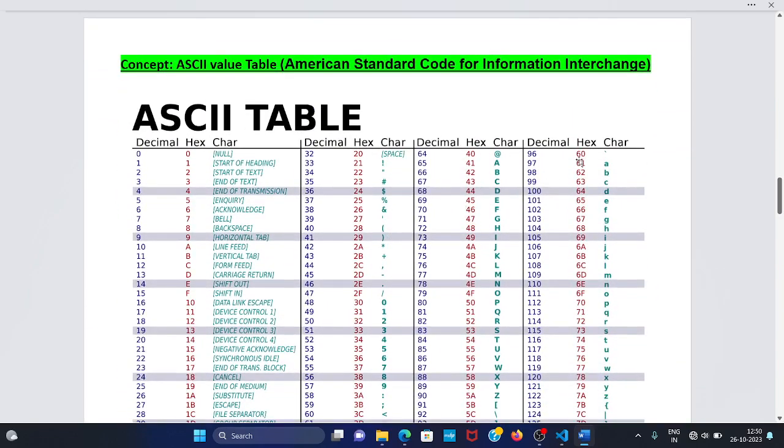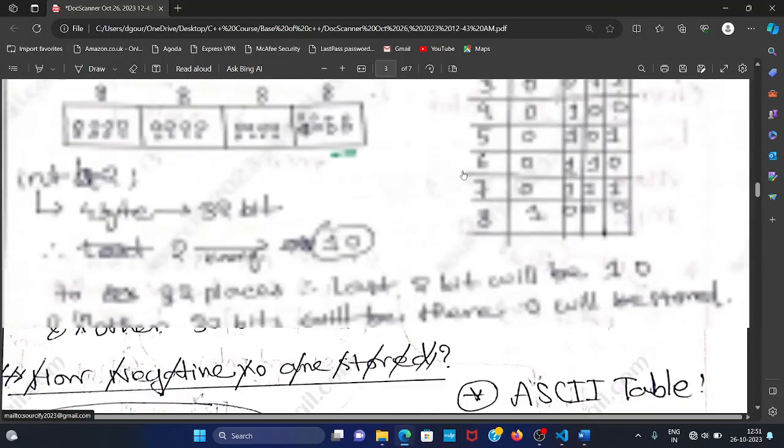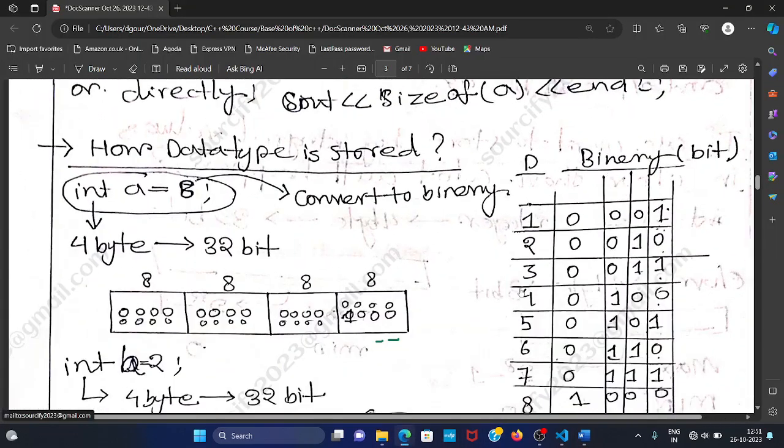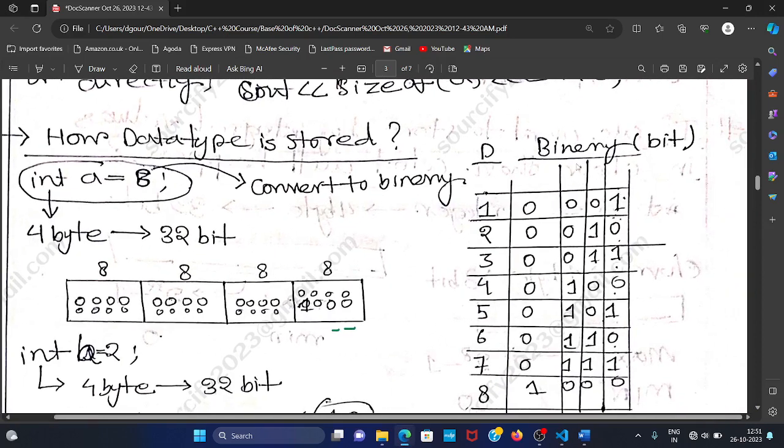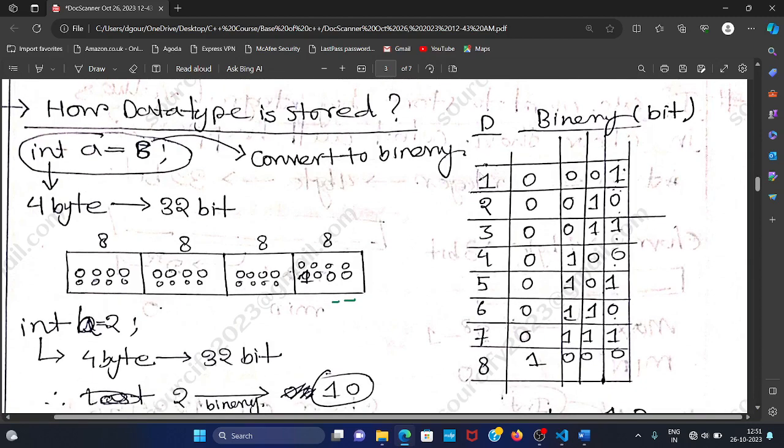From the ASCII table, you can check it out here. Like, we are checking for a small a. So where is small a? Let me check it. Yeah, so small a is here, and we are converting it to binary form. But for converting some value to binary form, we have to know the decimal value for the character.